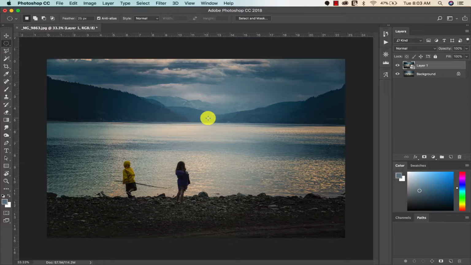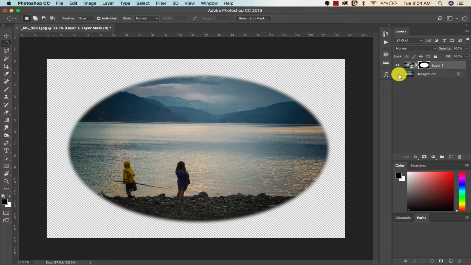I'm going to take my marquee tool, which is M on the keyboard for the shortcut, and I'm going to drag out an ellipse and select an area that I want to create my vignette or fade around. And then I'm going to choose my mask, add layer mask button, click on it, and as you can see right away it's added this layer mask. Now we can't see it because the original background layer is open, so I'm going to hide that, and now you can see this is what you're left with.